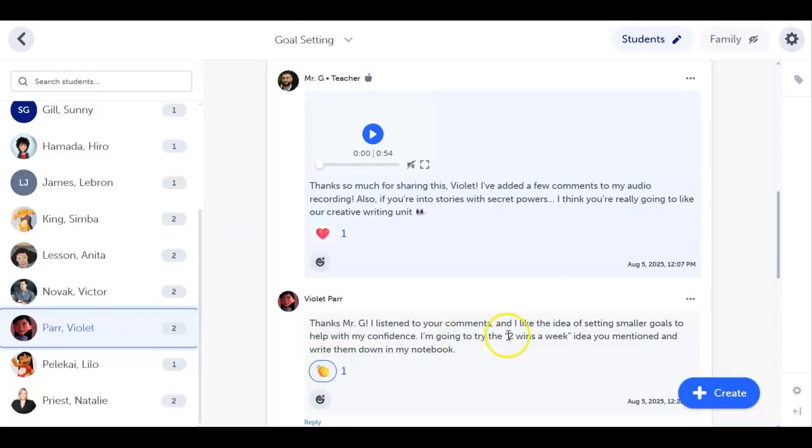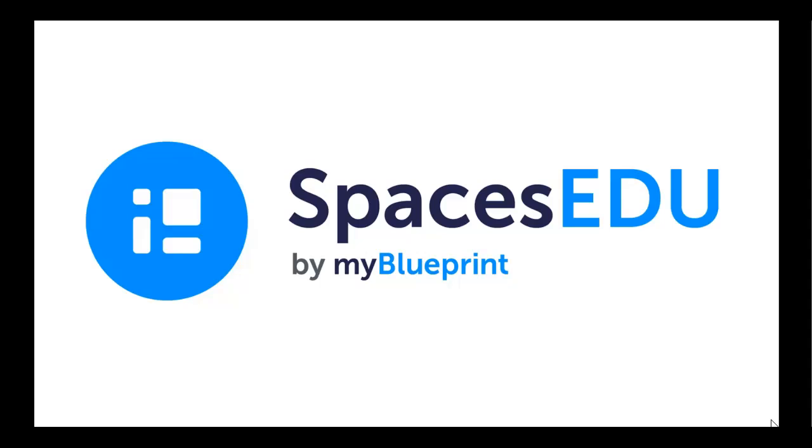Comments can be typed or media-based, and reactions are a quick way to acknowledge a post. Encourage peer feedback, reflection, or celebration depending on your space and learning goals. That's been your overview of creating a post in SpacesEDU. Now, it's your turn. Create your first post and help students tell the full story of their learning.